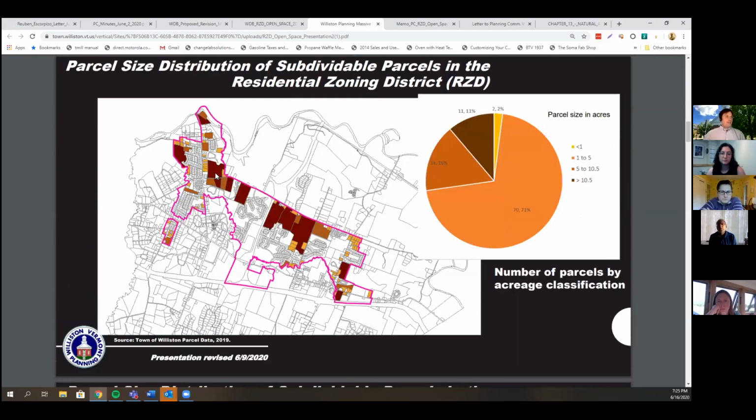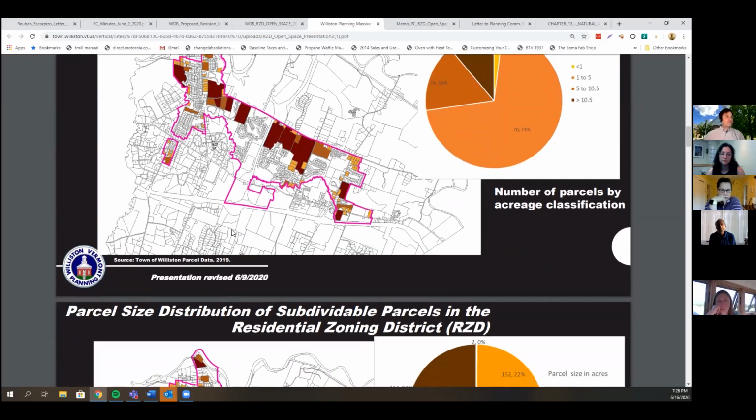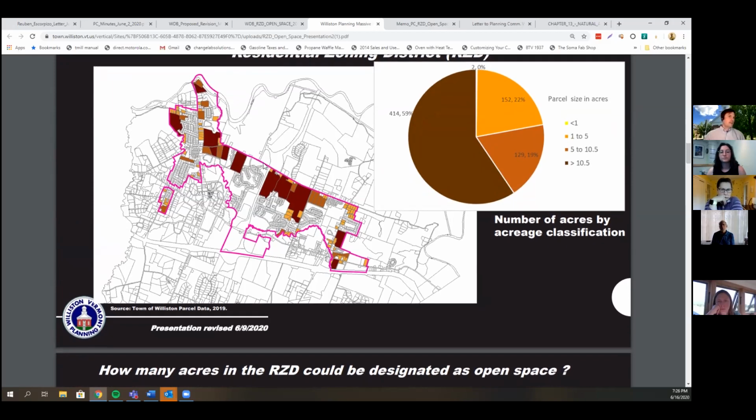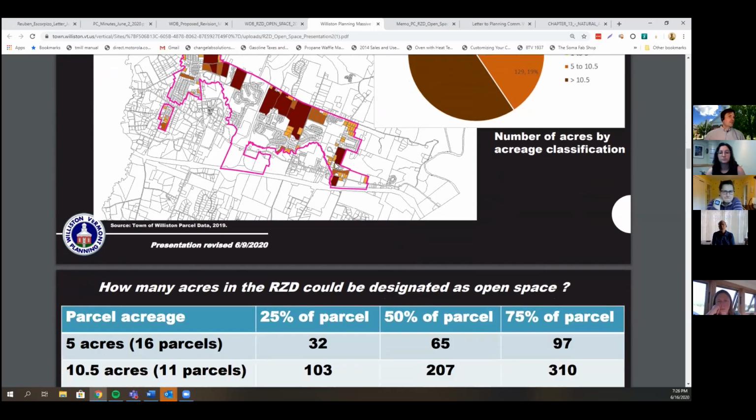The other way to look at it is just to look at what is subdividable. So again, this is all different parcel sizes. We've taken the protected land out. We've taken out anything in the district that is too small to subdivide. So this is everything in the RZD in Williston that's big enough to have any kind of subdivision at all. And again, the dark red are the large ones. And then this is just done by number of acres.